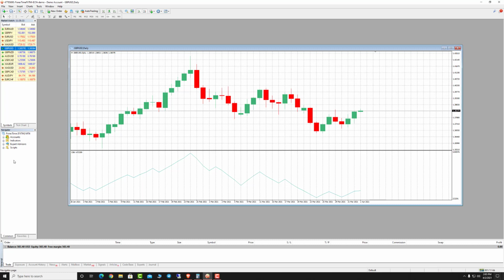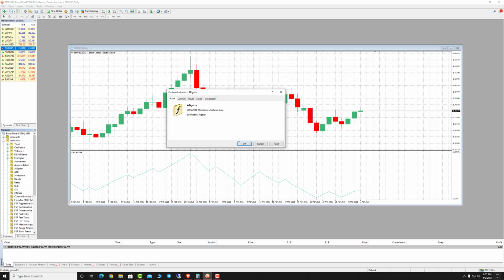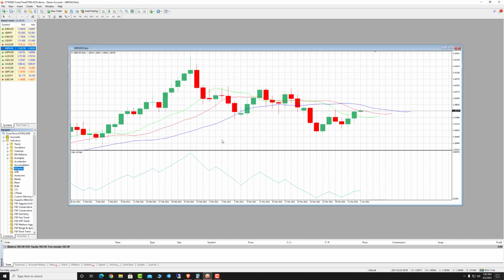And there is one more way which I find easier to use. Okay, so here you can see all the indicators which your MT4 account currently has. Let's say I want this Alligator indicator on my chart. I will just click on it, drag it onto my chart and click OK. And that's how you can set your indicator on your chart.